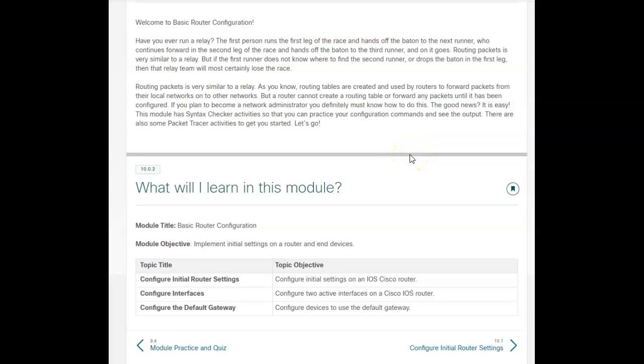Welcome to Module 10, Basic Router Configuration. Up until this point, you have just concerned yourself with PCs and switches and how they interact. Well, now the question is, how do I get to another network? How do I get to the internet? How do I get to another subnet, which we'll get into a totally different subject later.